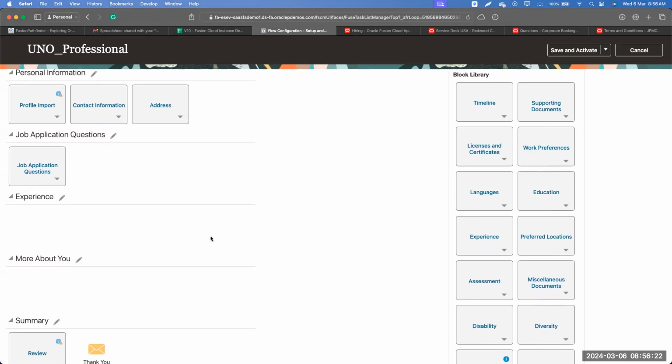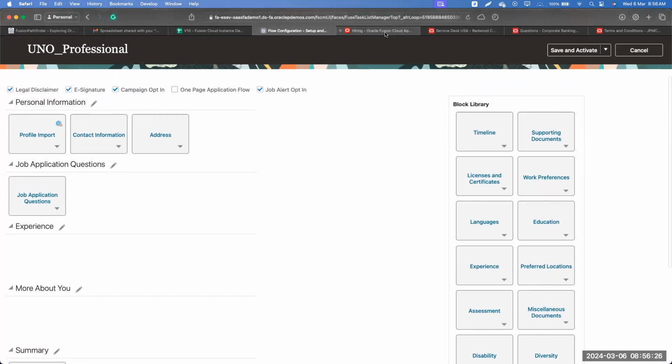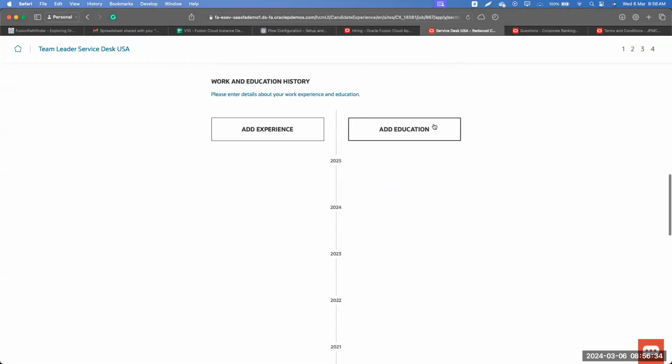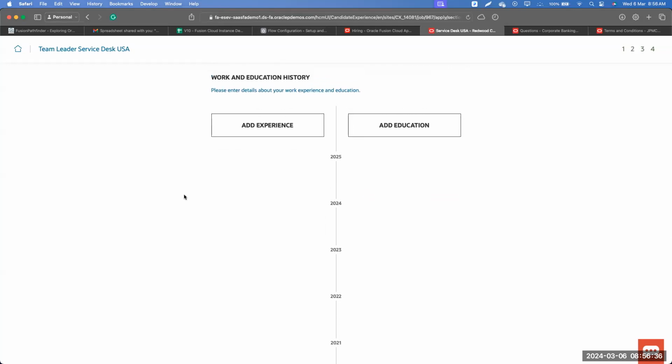Okay. So next we have this important block, which is the timeline. So what is a timeline block? If I just add the block here, and if I just go to the job application, you see this work and education history. This is what we call the timeline block. For example, let me just add import a resume here.